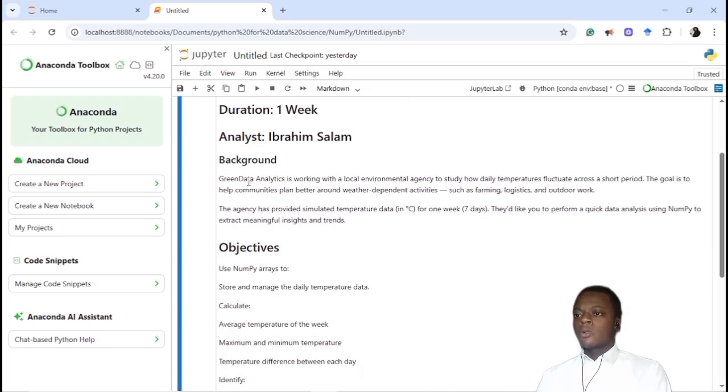Here's the background. So Green Data Analytics is working with a local environmental agency to study how daily temperature fluctuates across a short period. So the goal is to help communities plan better around weather dependent activities such as farming, logistics, and outdoor works. So the agency has provided simulated temperature data in Celsius for 1 week. So we're going to be working with like 1 week of temperature data. So we just want to perform like a quick data analysis using NumPy to extract meaningful insights and trends.